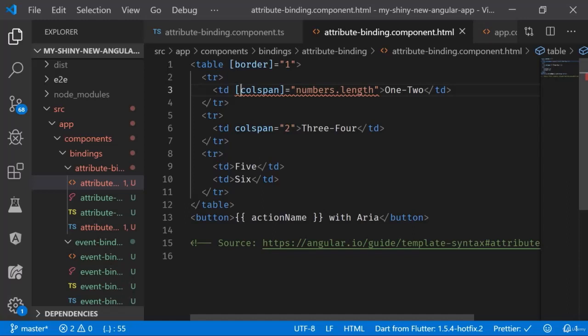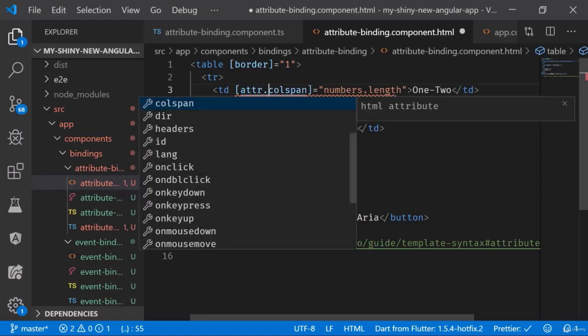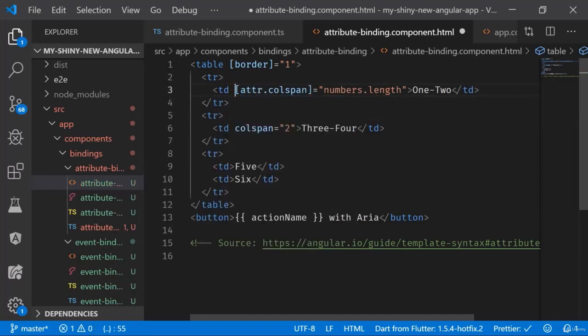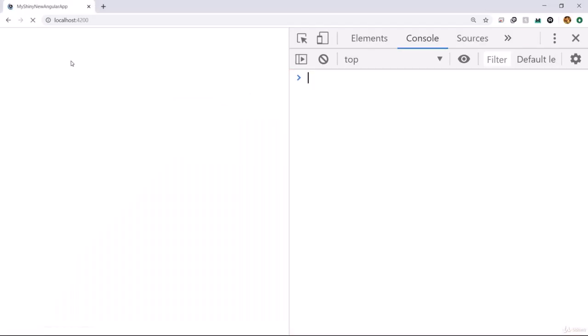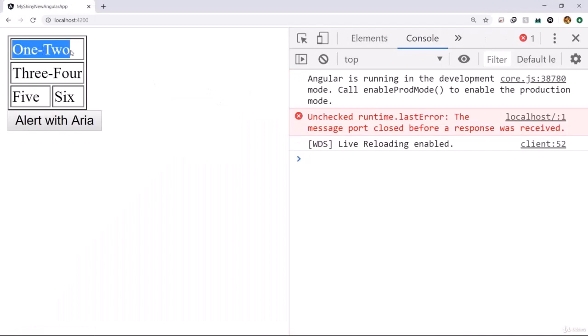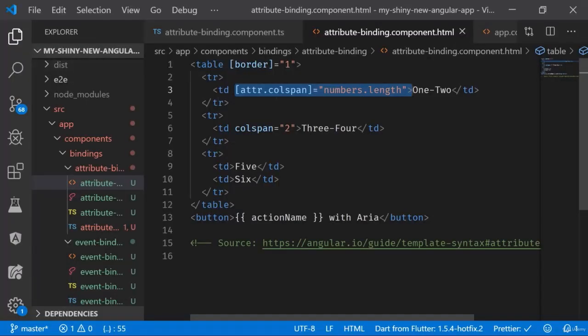And in case of the attribute binding syntax, we prefix whatever attribute that we want to set with attr dot, something like this. Now as soon as I do that and save this, I should see that this particular row would span to two columns like this. Now colspan is an attribute, and that's why we had to use the attribute binding syntax.